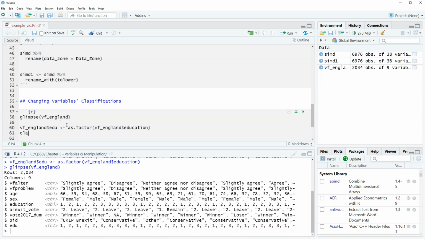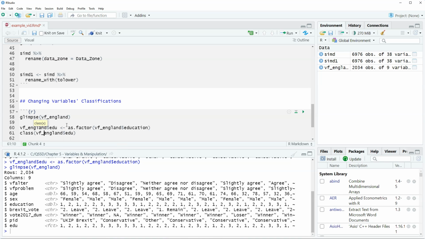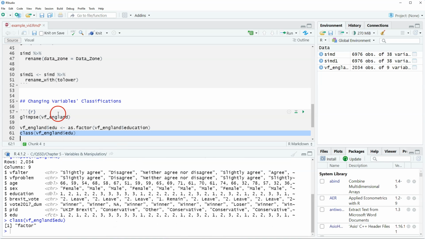The other way of doing it is to use the function class and then VF England, $ sign, edu. It'll be the same kind of thing.